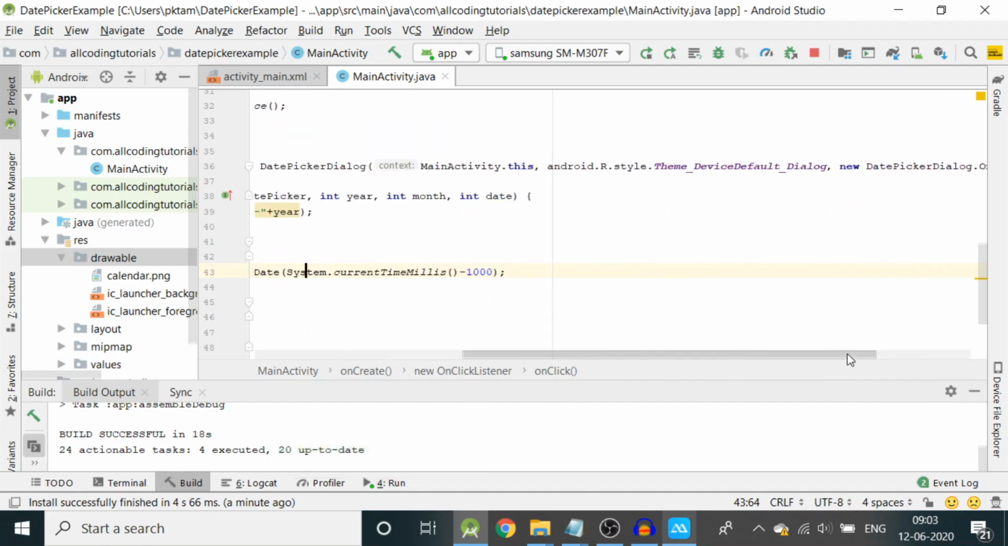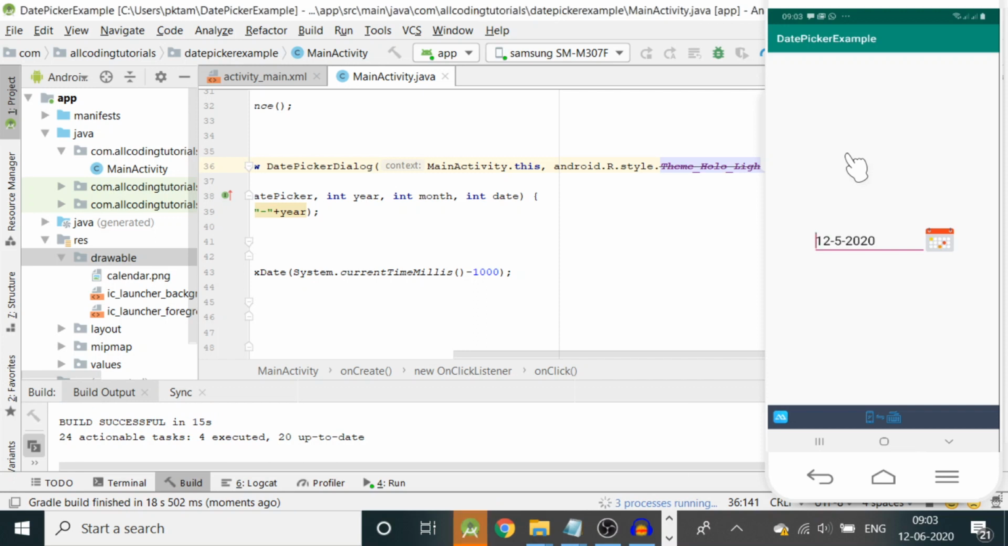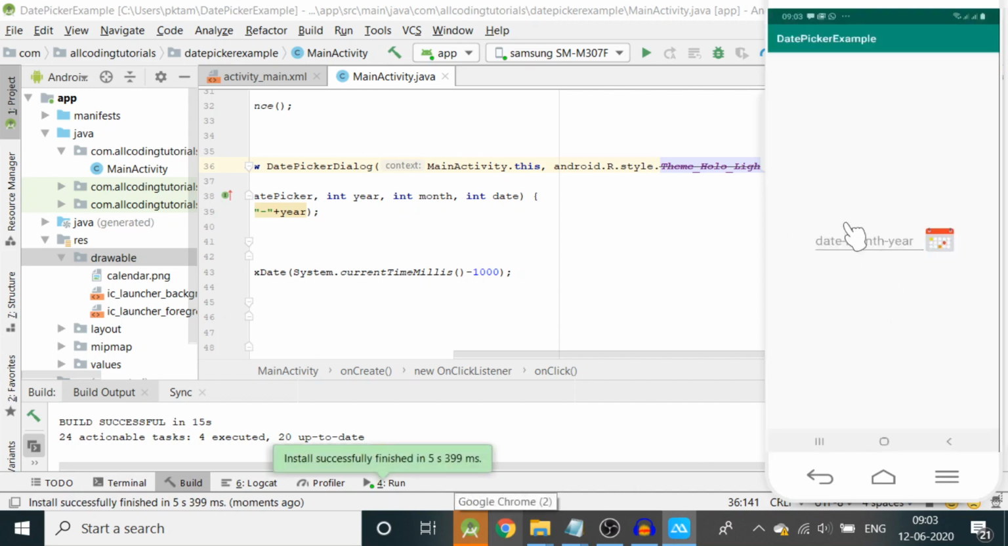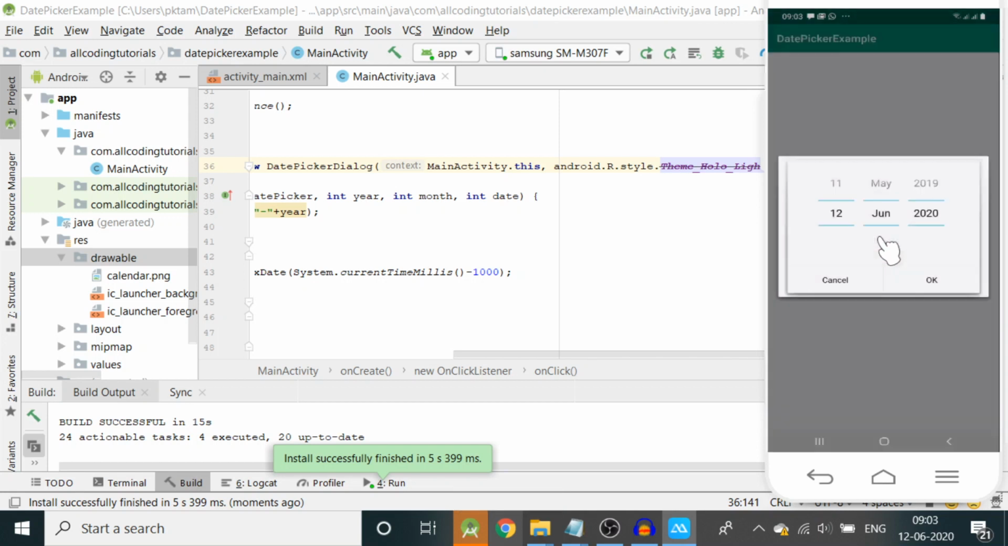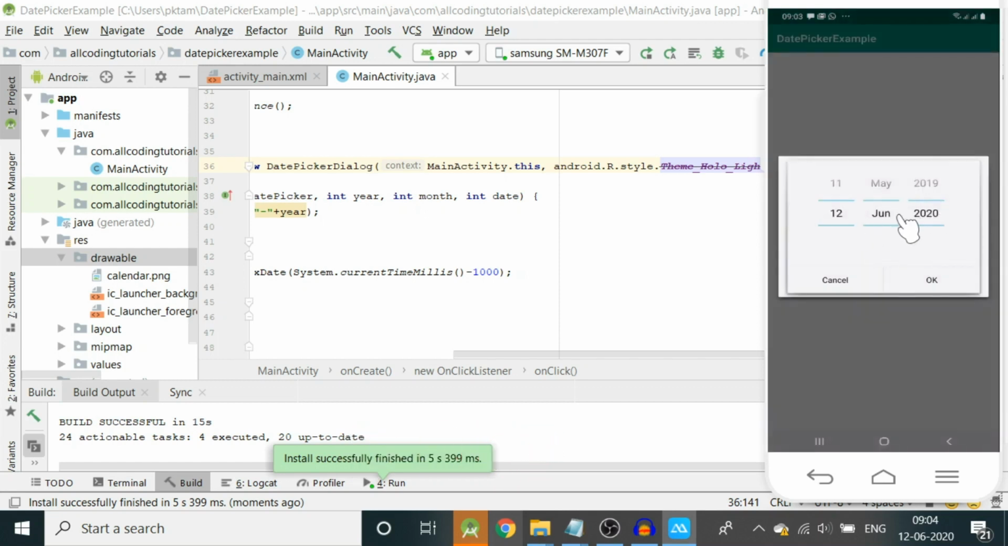Now we can change the theme also. If you don't like the theme, there are many themes available, and I will just change the theme here. Theme Holo Light Dialog MinWidth. Even though it is deprecated, let us use it. And now we again run the program and click on the edit text box, and this is the new theme of the calendar, where you can drag and change the dates, and the date appears here. But here also you can see that we cannot select more than today's date.